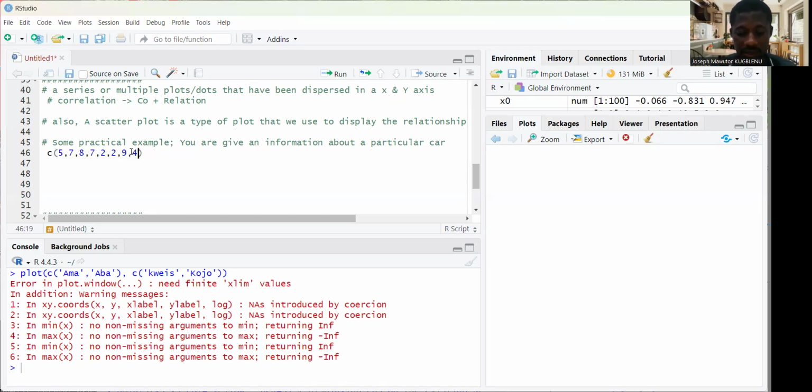Let's have 11. Let's have 11. 11. Let's have 12. Let's have 9. Let's have 6. Maybe we can refer to this as x. All right. Let's have another. So let me just assign everything here to a particular variable x. Let me run this now.